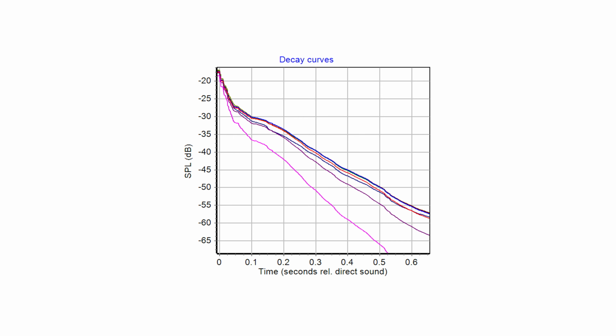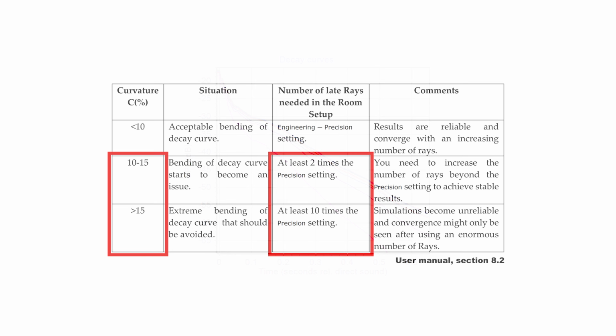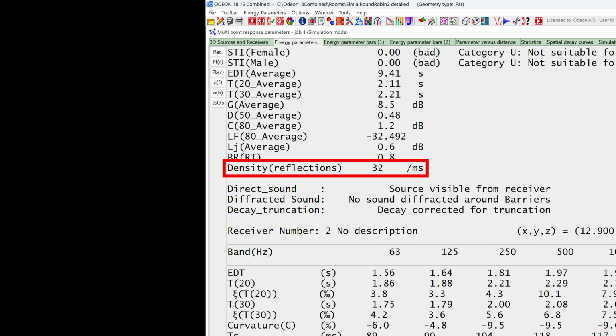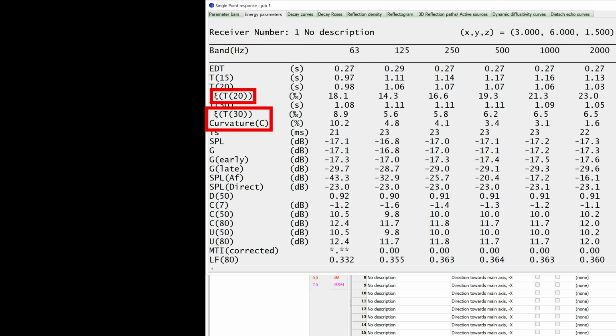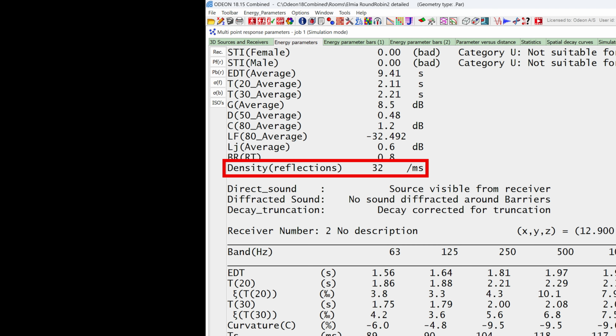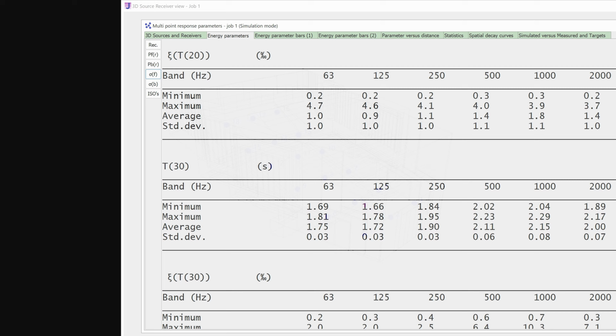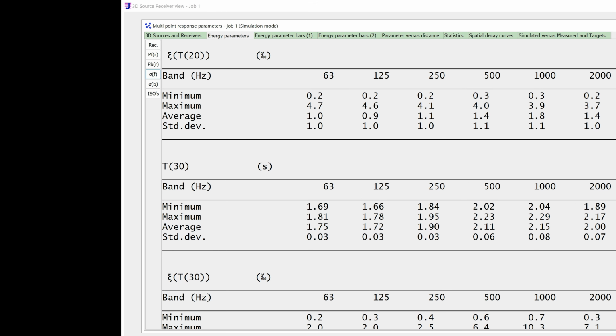In these cases, you will still need to increase your number of late rays according to the suggestions. But it will not necessarily decrease the decay and curvature parameters. Remember to also rely on the reflection density parameter, which is useful across all types of rooms. A good way to examine decay, curvature, and reflection density is by calculating a multipoint response with receivers scattered across the whole room, and then looking at the statistics.